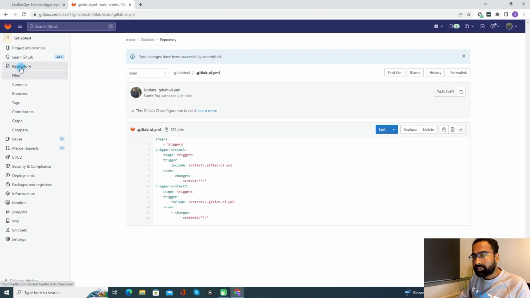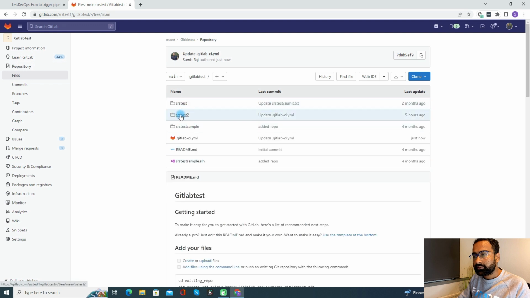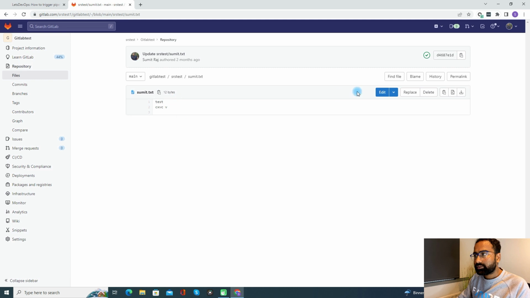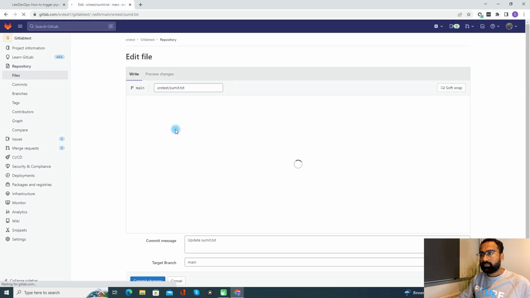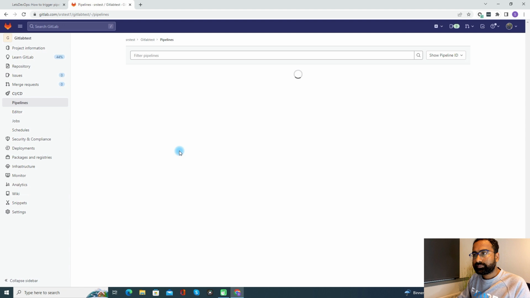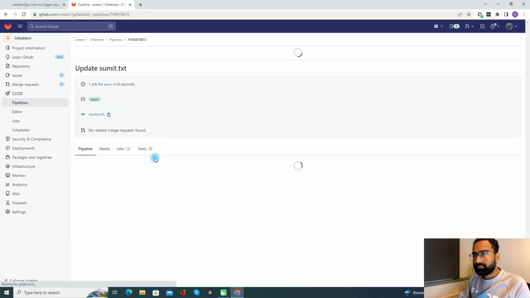So let's make changes in each folder one by one and see if it triggers that particular pipeline or not. Let's go to the repository and then SRS test. Let me change it, I'll just make an update here. Now let's go to the pipeline, and it should have triggered already.